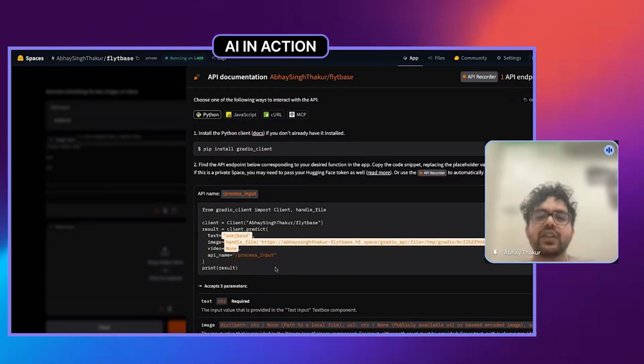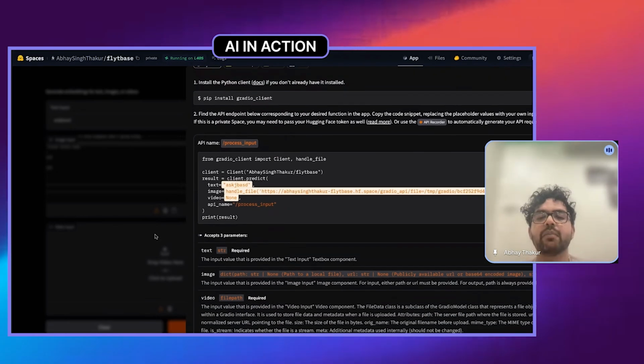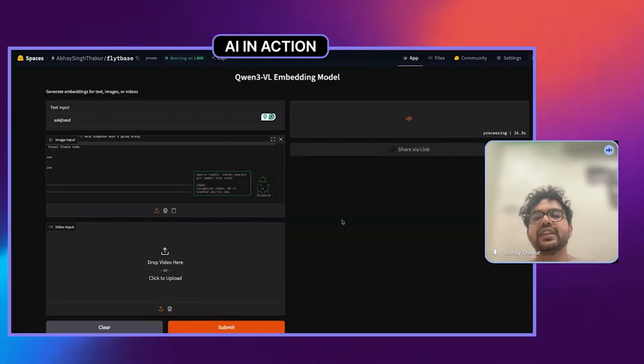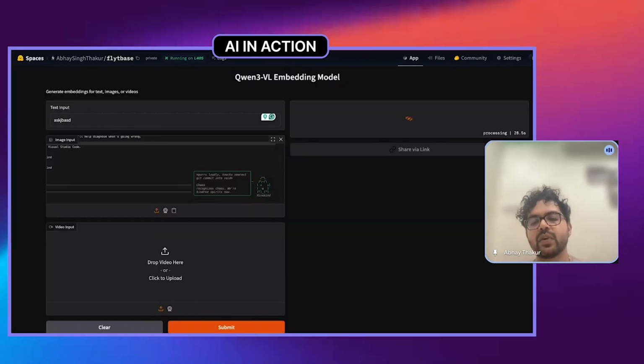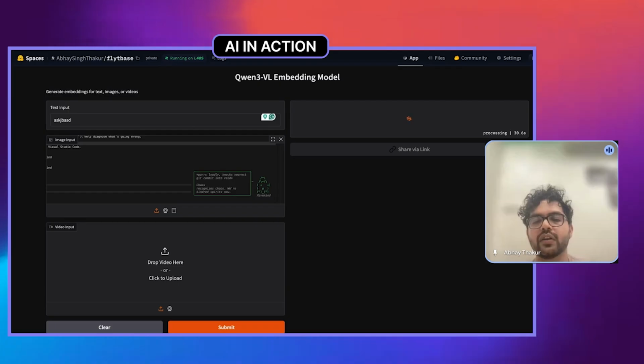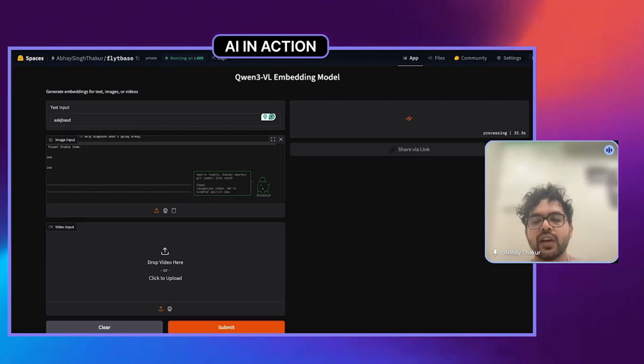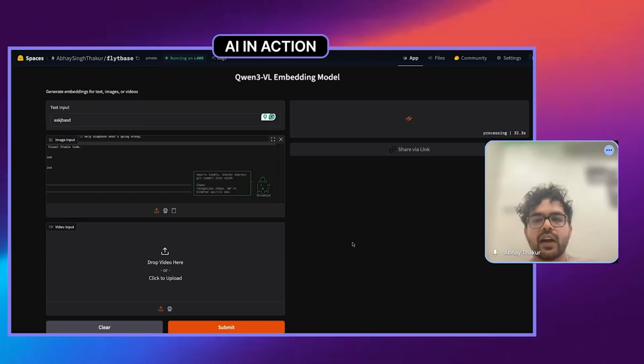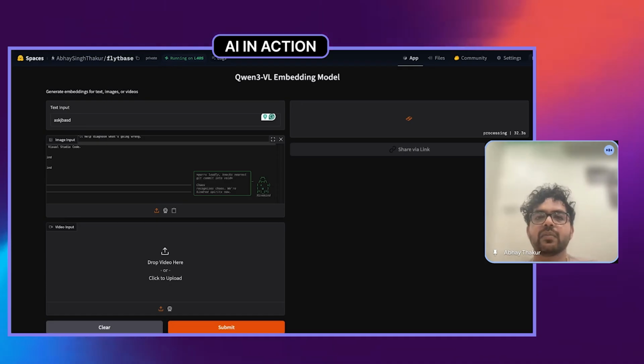You can actually just call these APIs and do inference with this embedding model again. So it's this easy even for indie developers, for models which are not on inference providers and so on.